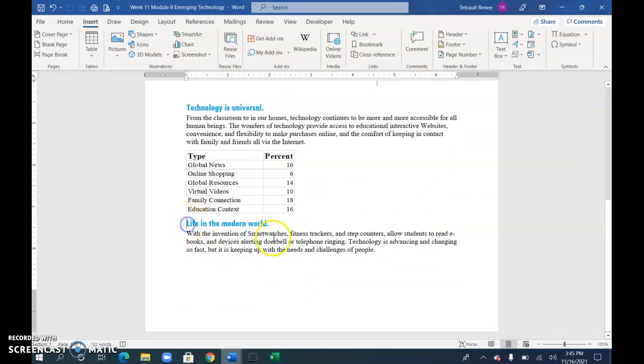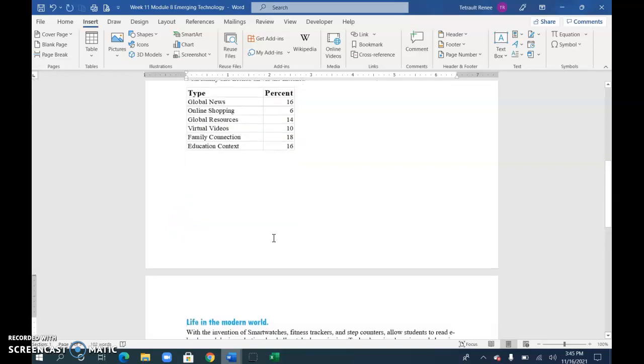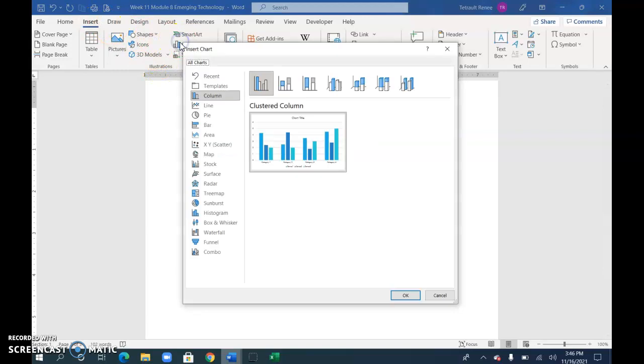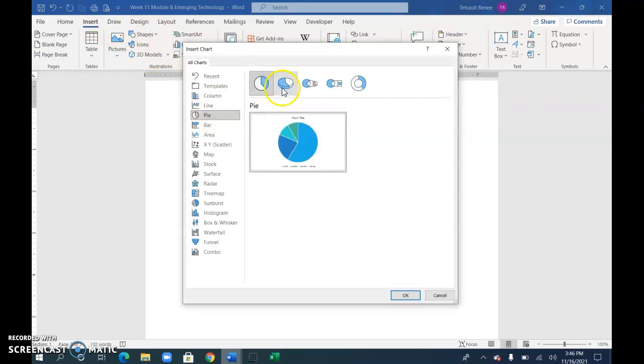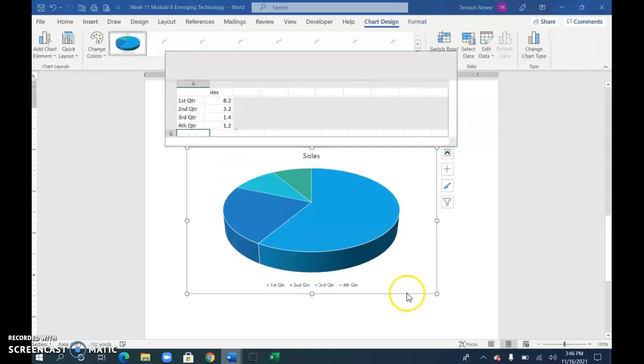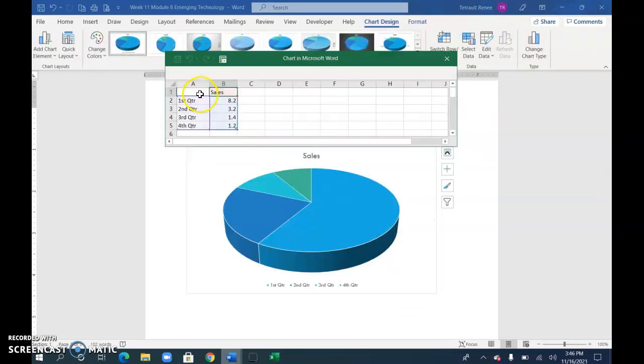And then the first thing we'll do is we'll put Life in the Modern World on its own page. Control Enter, Control End, and this is where we'll put the pie chart. So Insert, Chart, Pie, 3D, and OK. This is a sampling just to get you started, where you'd put your own information in.